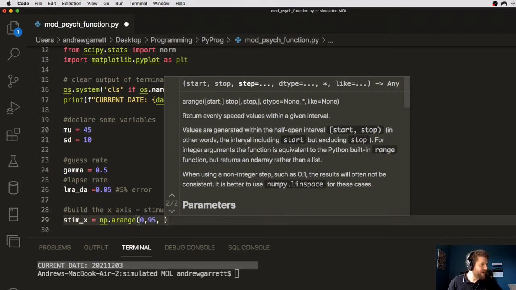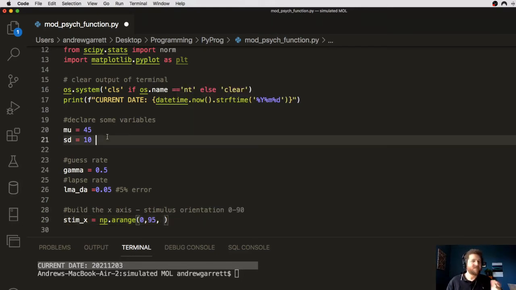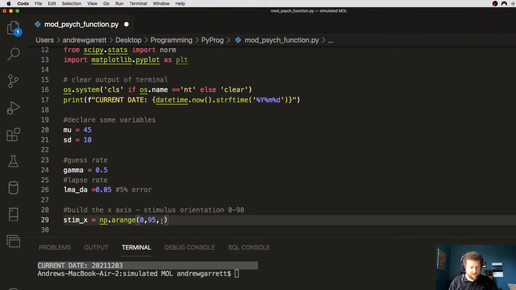And that's what it says here. It includes the start value, but does not include the stop value. That's why we've gone up to 95 and we haven't stopped at 90. Why have we gone to 95? It's because our interval or step value, which we can see here, is going to be 5. We're going to put in a 5 degree step. Why do I say degrees? Because remember, it's an orientation in degrees. So 0 to 95 in steps of 5.